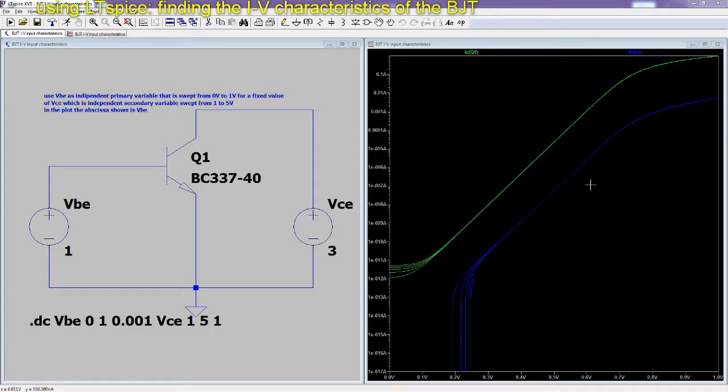So what we see here is that I've chosen for the moment the logarithmic scale here, just to show you in full the behavior of IC and IB. As you can see, both IC and IB, if you remember, we are sweeping also VC. VC is our secondary parameter, which goes from 1 to 5 at step of 1.